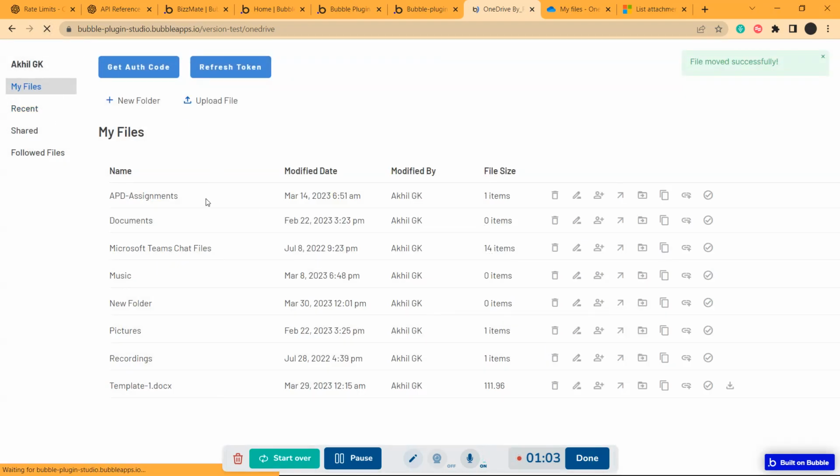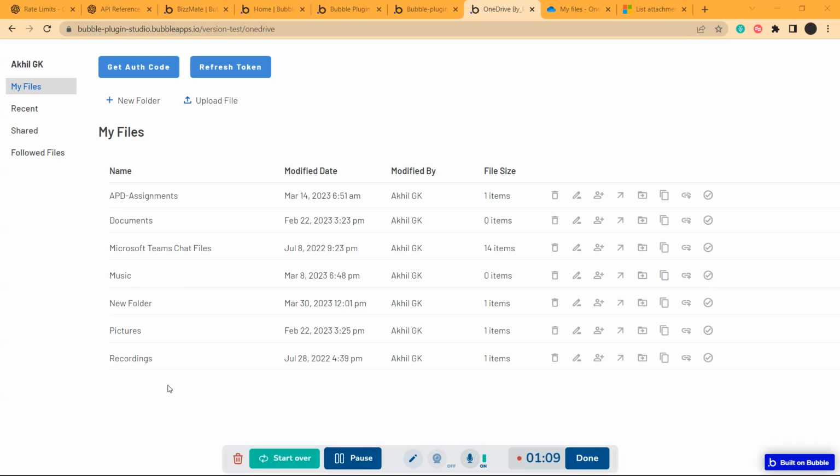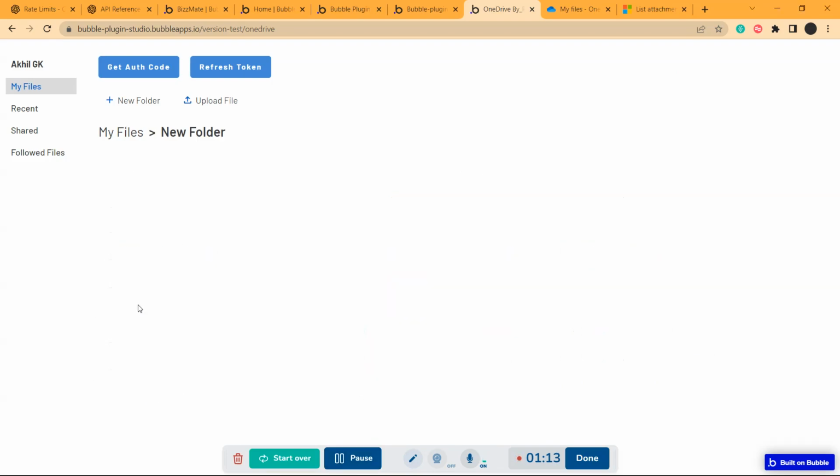Now we'll check. As you can see, it's missing from here, no? So it must have gone to the new folder. Yeah, so it is moved here.